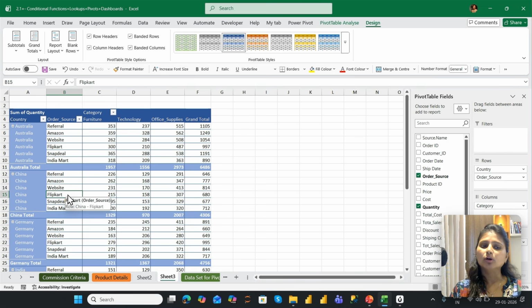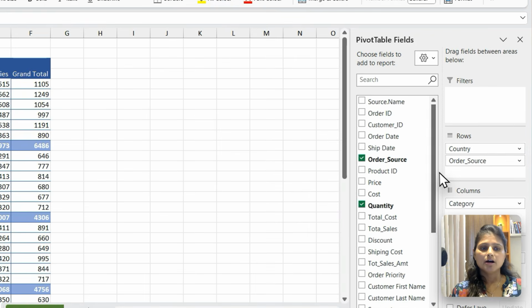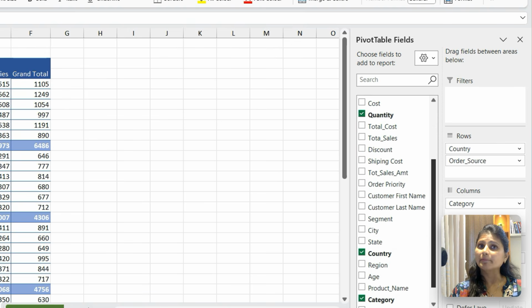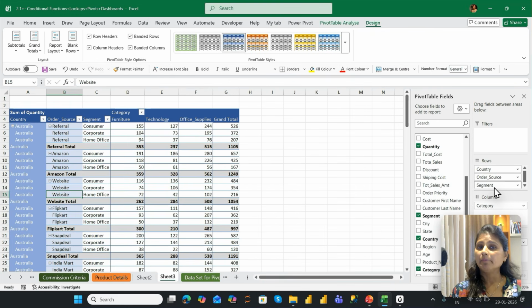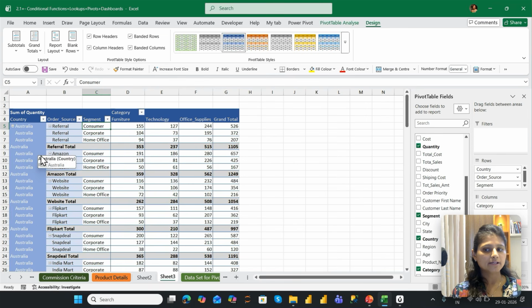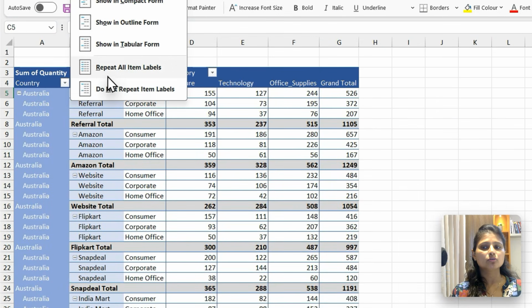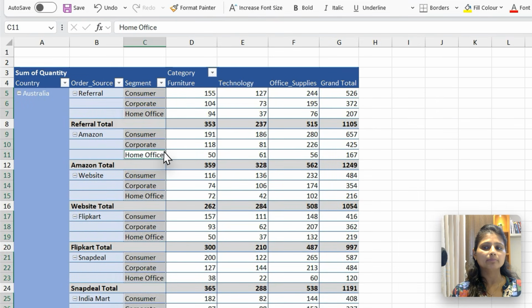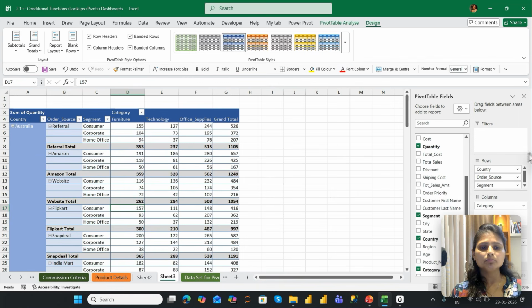What if I drop a few more columns over here? For an example, I would like to know this report with respect to segment also. So I'm dropping segment below the rows again. Now I have three fields in my row: country, sources, and segment. And how the report looks: Australia, the source referral is repeating thrice, and then I can see segment as consumer, corporate, and home office. Same way down. Maybe this time I can say don't repeat the item labels to keep them quite sorted and readable. So that's how you can keep on adding multiple values in your row.